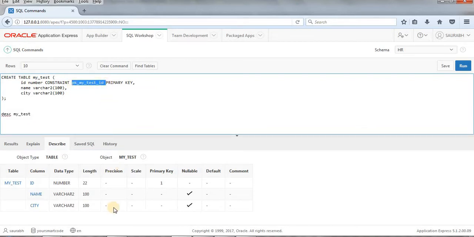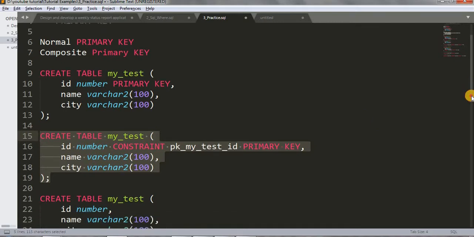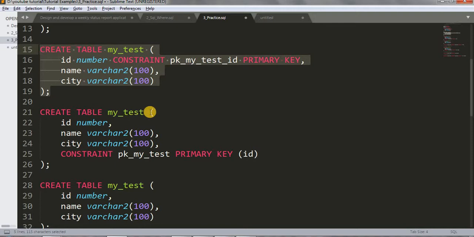Okay, now let's come to the third query, the third way of creating the primary key. Here, what we have created earlier we call a column level primary key, and this we call a table level primary key. That's the difference. Here we have written three columns: ID, name and city. Then we write CONSTRAINT, the name of the primary key, and the keyword primary key, and the column on which we are going to apply the primary key constraint.